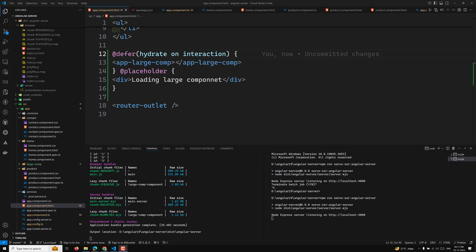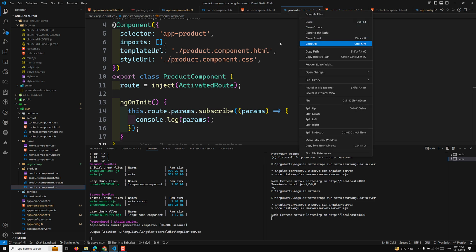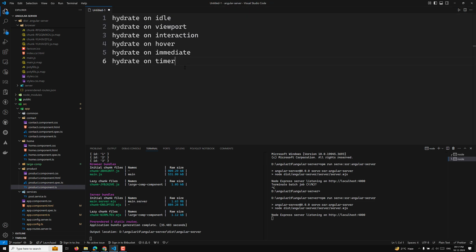Normally it provides 6 powerful triggers. I will try to explain them. These are the 6 powerful hydrate triggers. First one is hydrate on idle, then hydrate on viewport, hydrate on interaction, hydrate on hover, hydrate on immediate and hydrate on timer. Additionally, I also have hydrate when for custom conditions and hydrate never to skip hydration entirely. Now let's see each trigger one by one.